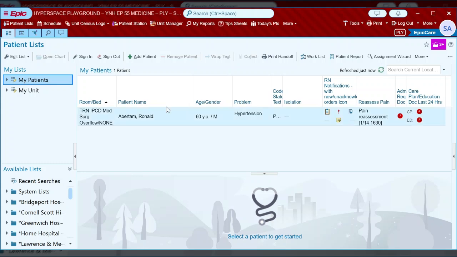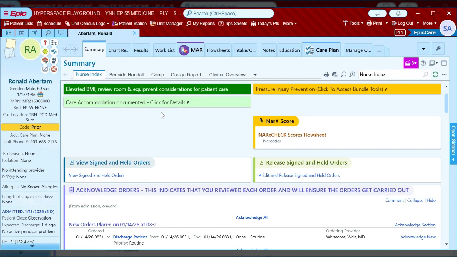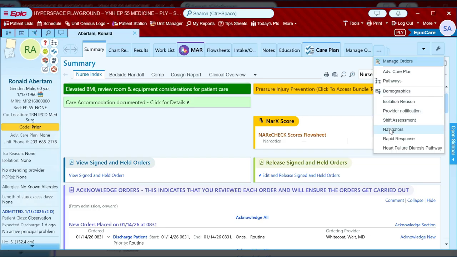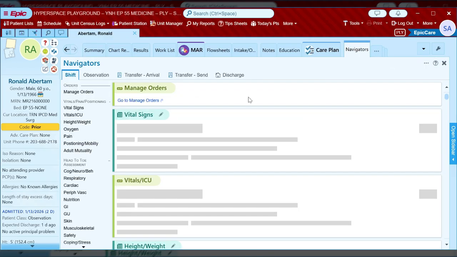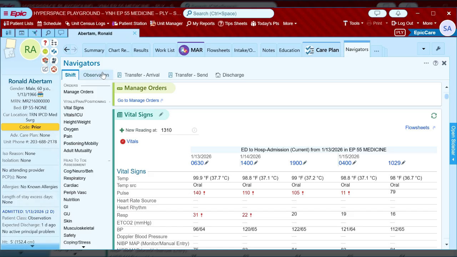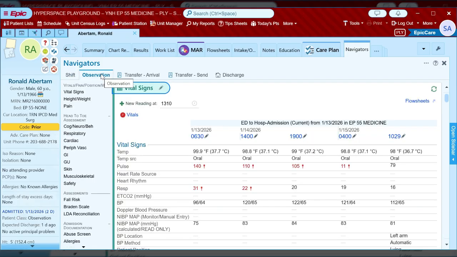Hi everyone, going to take a look at the new OBS Navigator in Playground. We are in a simulated patient and going to go over and open up the Navigators tab. And this is the new Navigator here under Observation.